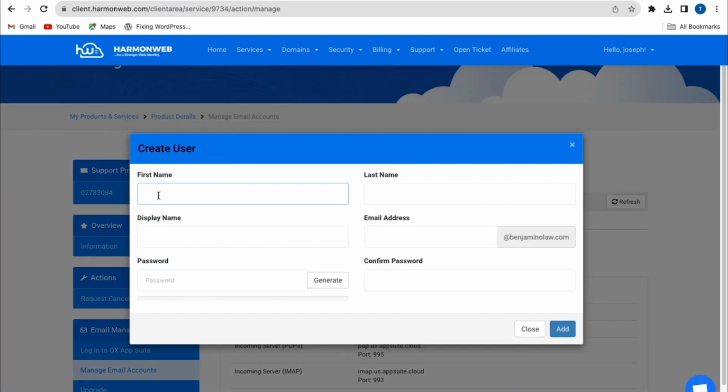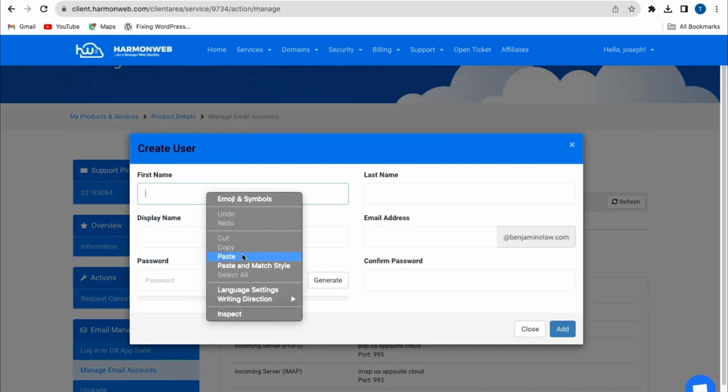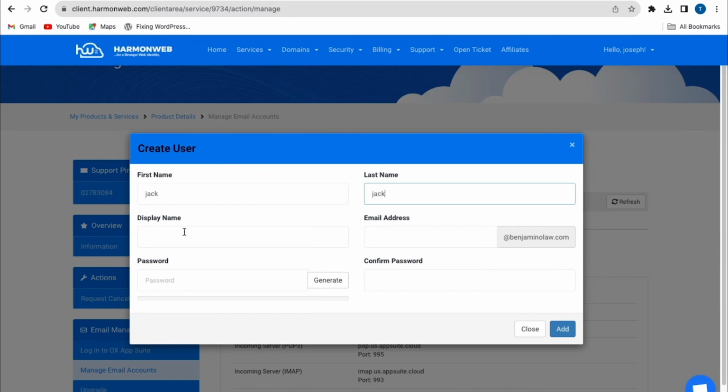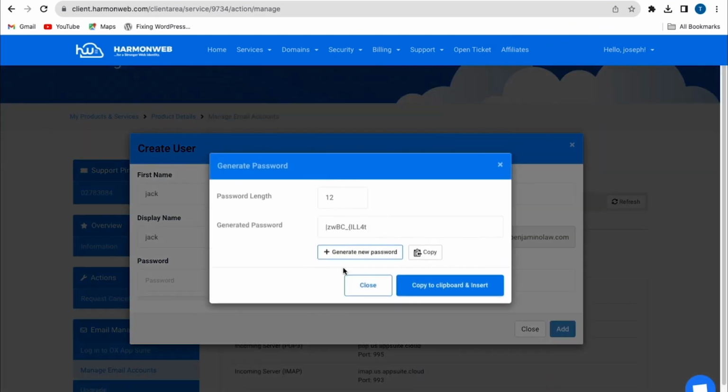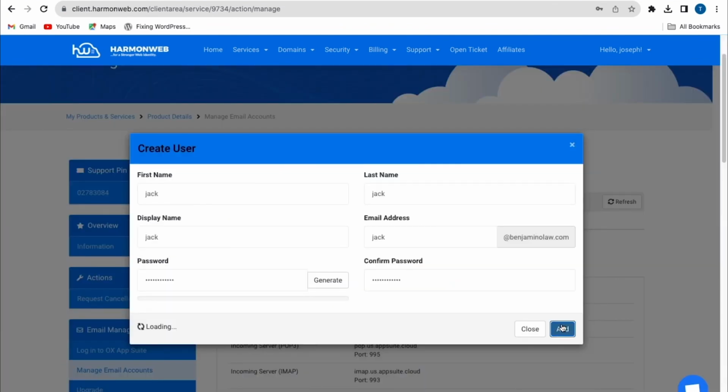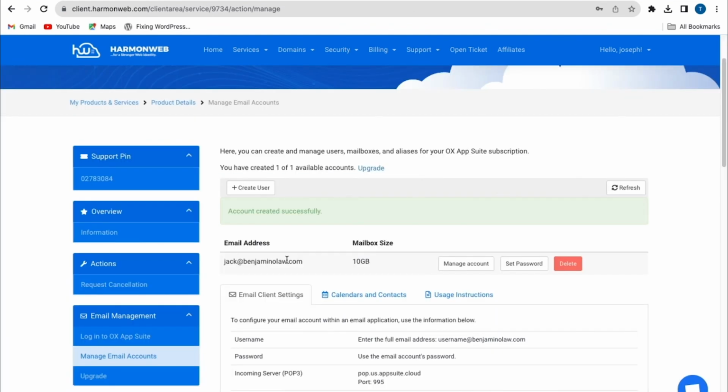Here you put any name you want to use for your email address. And you can also choose the display name for your email address. You can also use any name here. Notice here we have a custom domain name and you can also generate a password here. And I'll add the email account. With this, I've successfully created an email account for my professional email hosting.